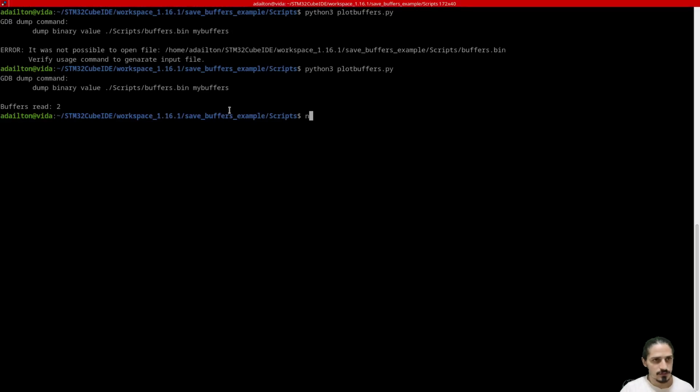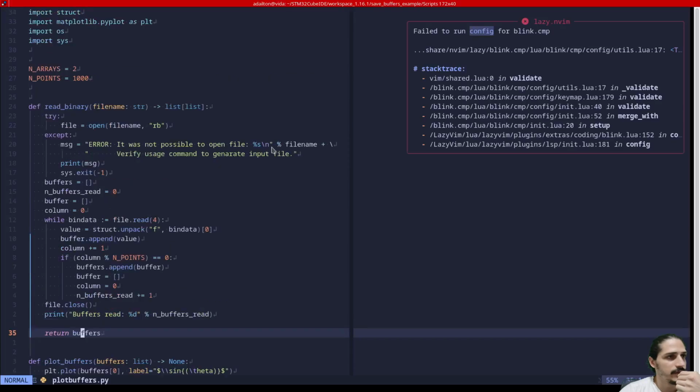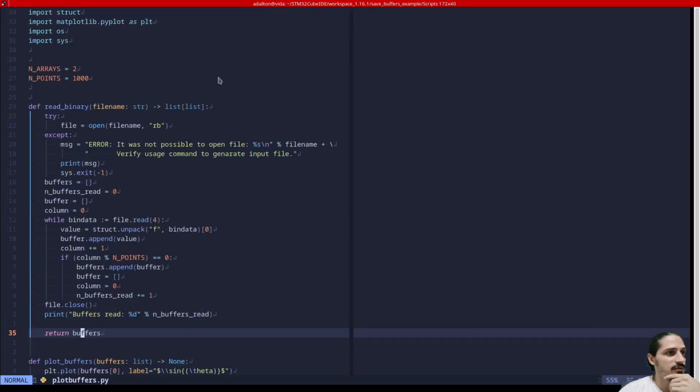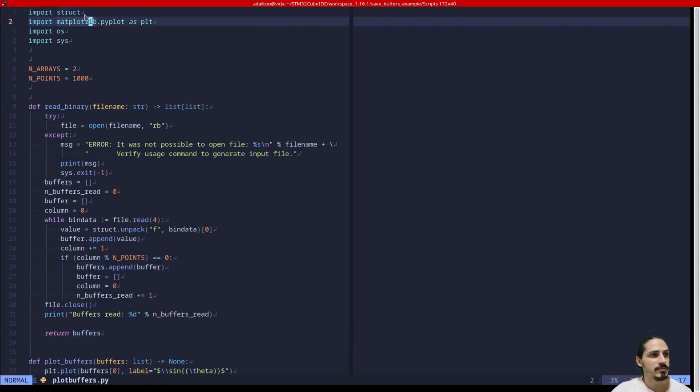Now I'm going to show you what is inside this buffer. Sorry, this script. We have to import struct, because this is how we're going to interpret the binary values that we're going to read. And then we will use matplotlib to plot the buffers, and os and sys to get the path and so on.